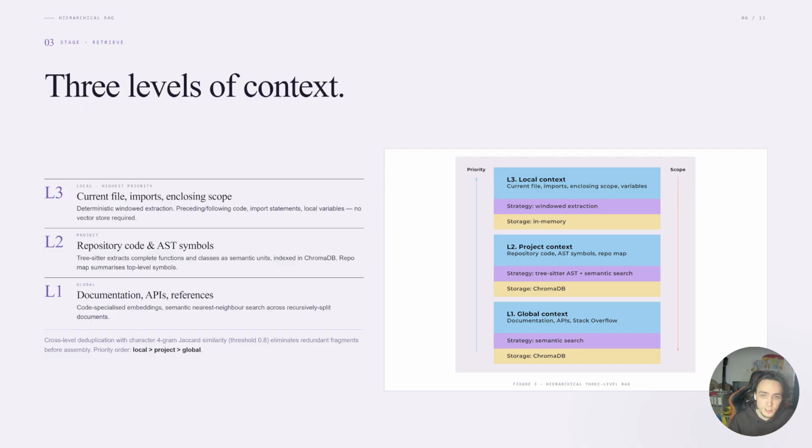And level 3 is local. The file the developer is currently editing. We just deterministically extract the preceding code, the following code, the imports, the enclosing scope, and the local variables. Plain windowed extraction, fast and exact. We then deduplicate across levels and assemble the final context with a clear priority order. Local beats project, project beats global. Proximity context is almost always the most relevant.